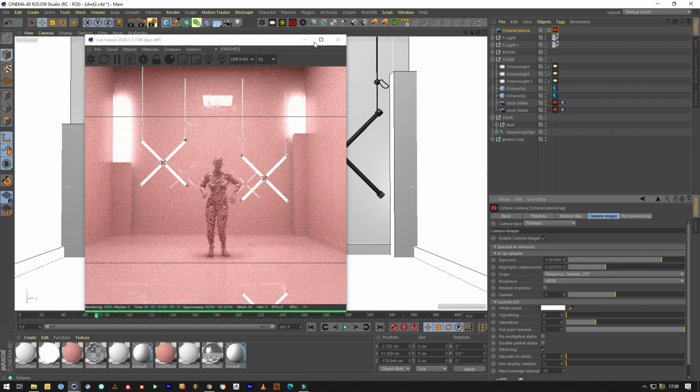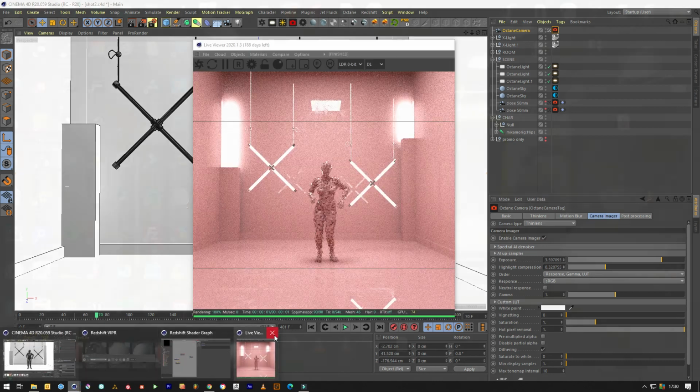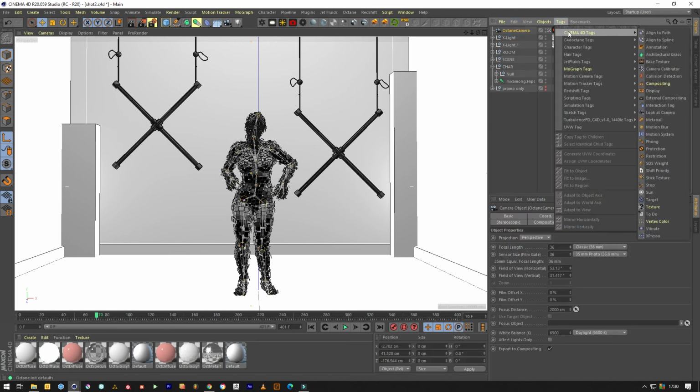So what we want to do is we want to add some camera shake to this, and to do that, one of the simplest ways in Cinema 4D is to just use the vibrate function. So pick the camera and then we will go to Cinema 4D tags and then vibrate.